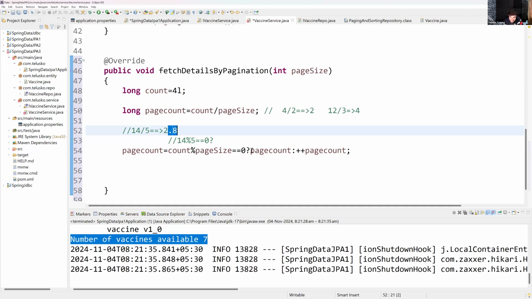So page count. Guys, if you know the ternary operator, before the colon this part will be executed, or after the colon this part will be executed. After the colon part. So if this is truncated to 2, plus 1 will become how much? 3. So will I get the value, even if it is an odd number? That means this 2.8 will become 3, guys? It will become 3, or not?